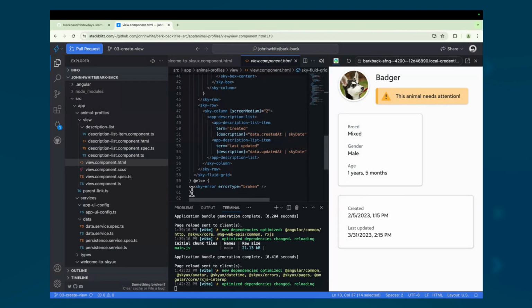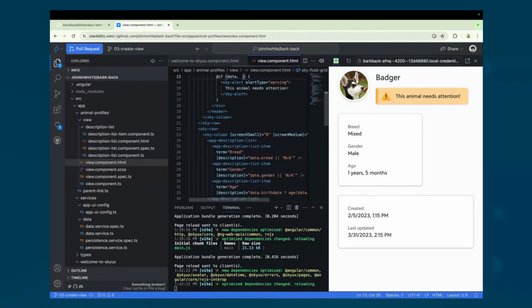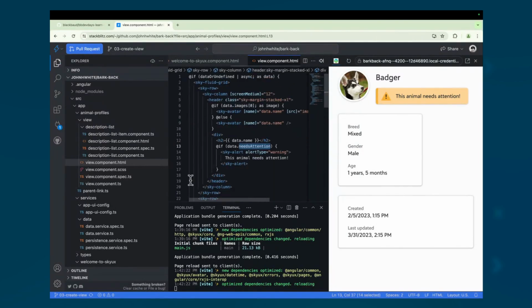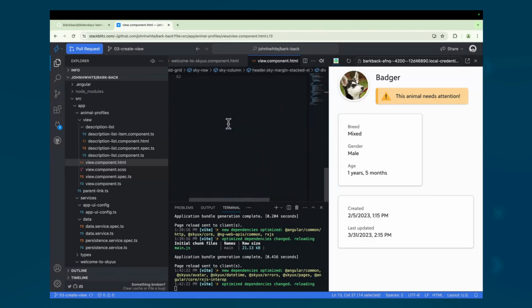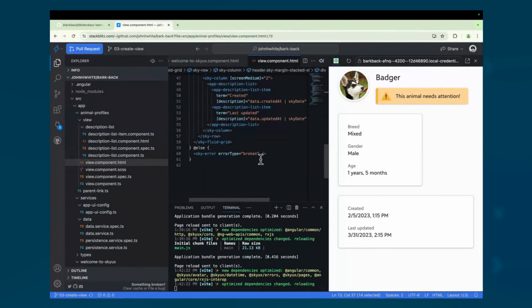But then else, so this is if we don't have data, if the data up top came back as undefined, then we're going to show an error message. This error message could be more specific, but it really just handles the case where the ID or whatever URL they came to doesn't exist. And it's just going to show the broken message. Here you could also have additional calls to action, what to do to remedy the situation. But this is just a basic error.